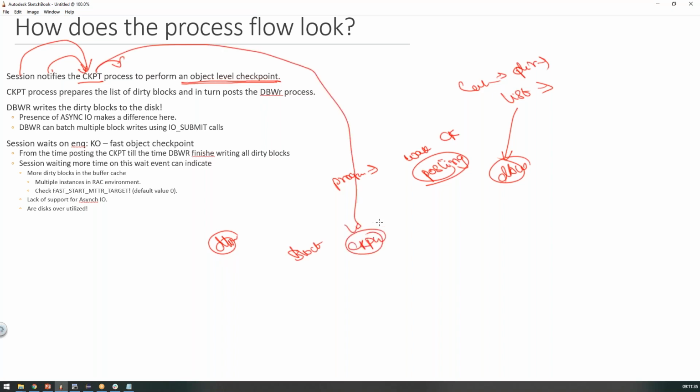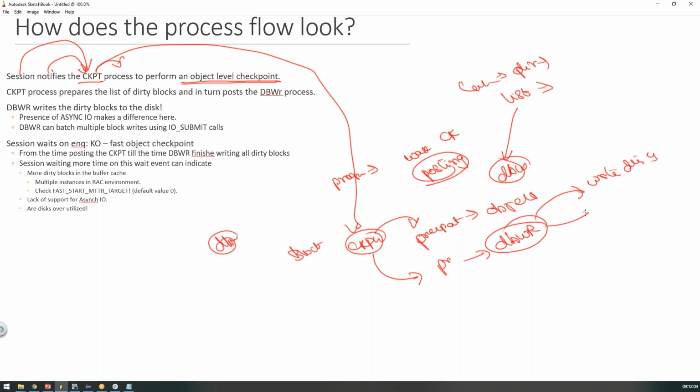You are being blocked by the checkpoint process because it is the one preparing the dirty blocks; in fact, it's doing the object level checkpoint. This checkpoint process prepares the list of dirty blocks and then hands it over to the database writer process. The database writer process writes these dirty blocks to the disk. If there are any ongoing transactions, it can even post the log writer.